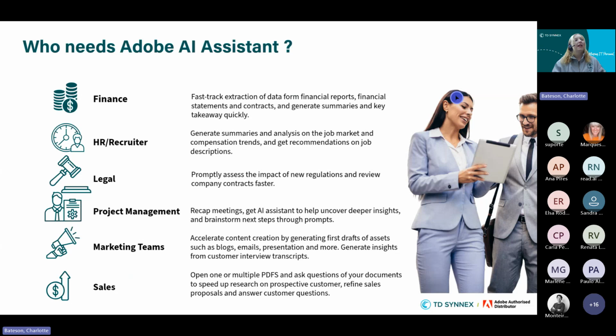So, who needs Adobe AI Assistant? We spoke previously that this plays a heavy role in various different industries, various different markets. But when we're talking to the customer, we want to make sure we're talking to the right customer and asking the right questions and figuring out what their needs are. Because a marketing department is going to be very different from a finance department to an IT manager, as we know. Finance can use Adobe AI Assistant to fast-track extraction of data, form financial reports, financial statements and contracts, and quickly summarize.